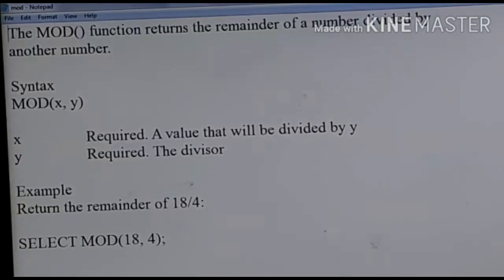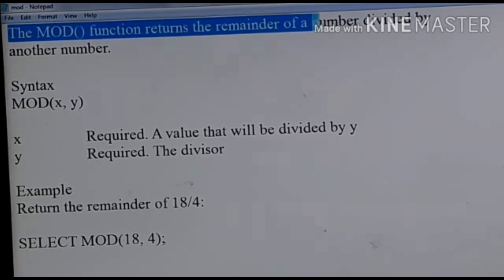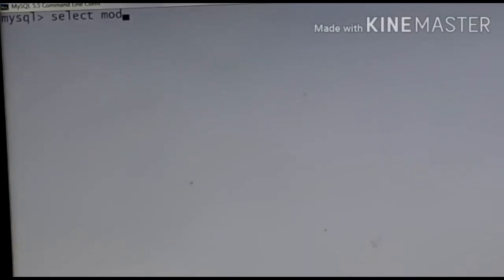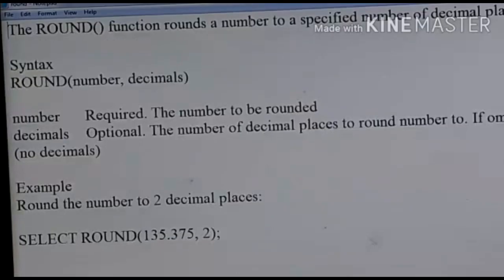Next function, mod function or modulus function. The modulus function returns the remainder of the number divided by another number. Mod, bracket open, the value, comma, divisor, bracket close, semicolon, press enter. We got answer 1 because 13 divided by 2 returns 1 as remainder.